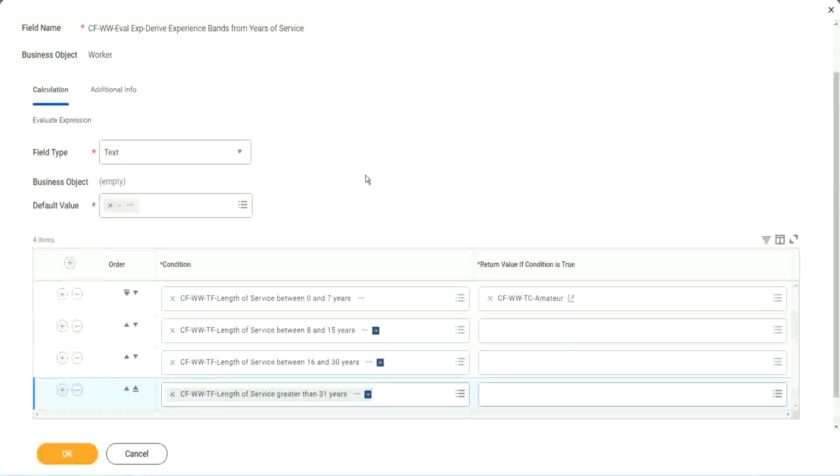Now, let me tell you something and let me give you a hint and a tip. Workday will start evaluating from top to bottom. Okay. This is the direction in which it will evaluate. The first matching condition that it finds, it will take that as the true condition and stop the calculation there. The first matching true condition. So to improve performance, what should you do?